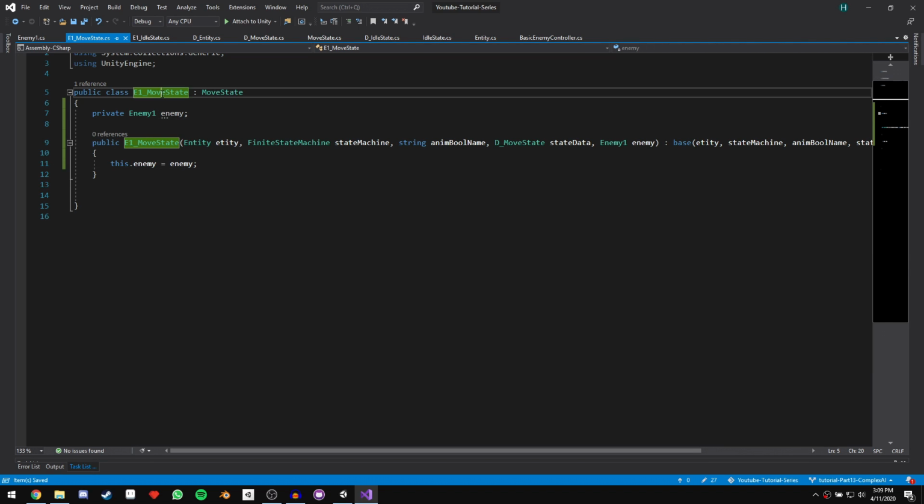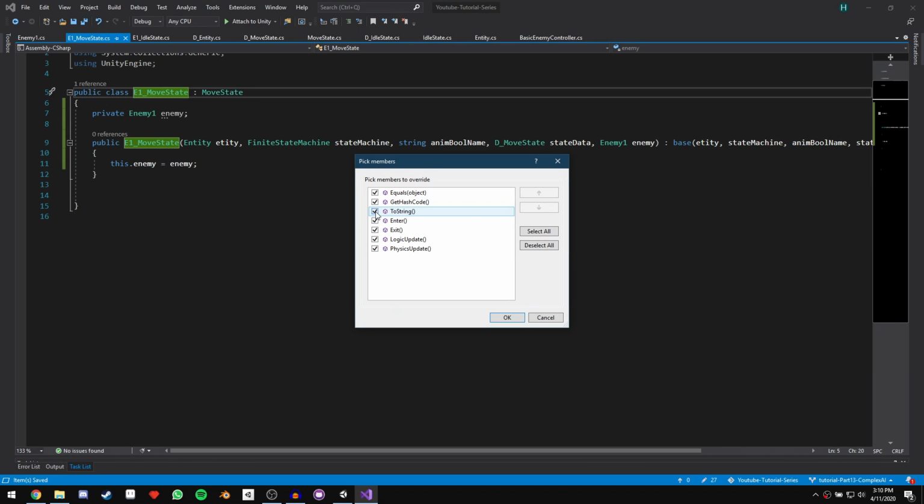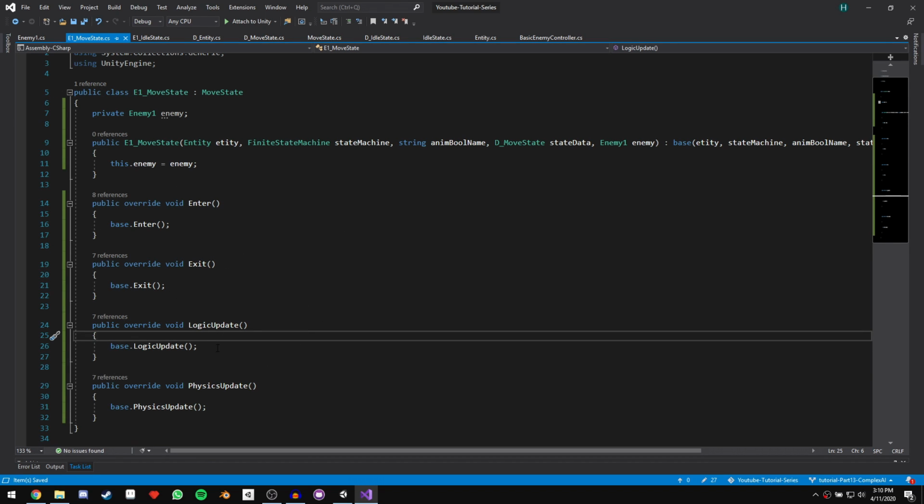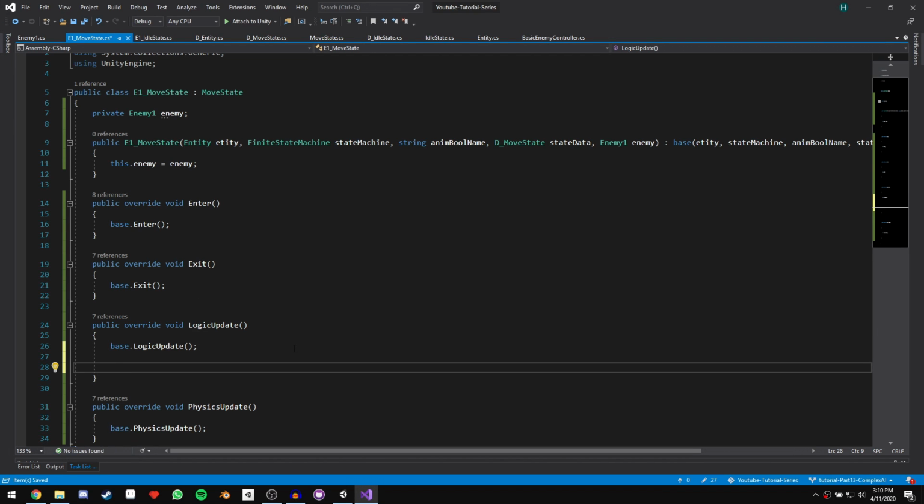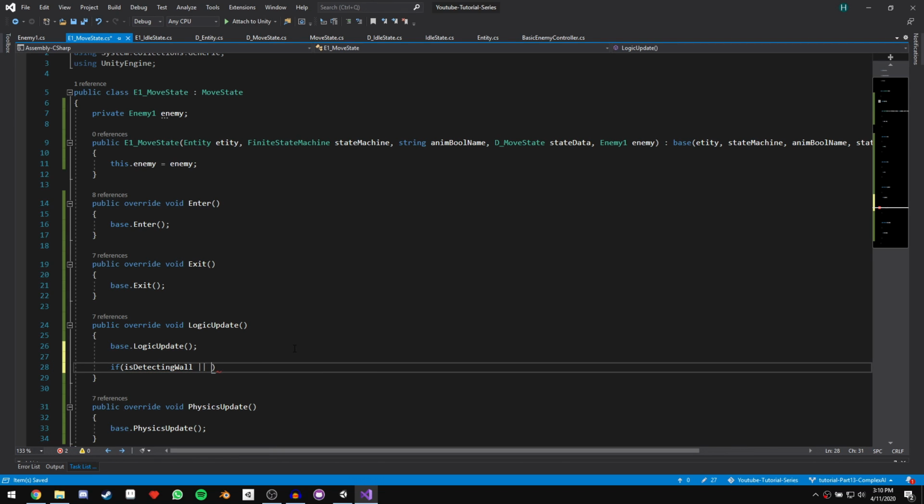And now let's also get all the overrides. So generate overrides, only the last 4. And now in here we can specify where we want to transition to based on our conditions. So in our logic update, we're going to say if is detecting wall or not is detecting ledge. So we have either walked up against a wall or we are at a ledge, then we want to go to our idle state.